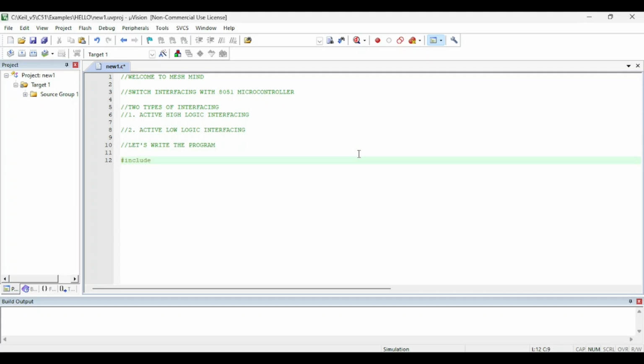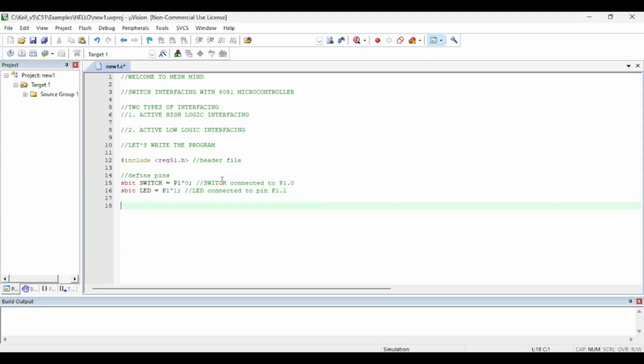#include <reg51.h>. reg51.h is a header file that gives access to port and bit definitions. Then declare pins. sbit switch = P1^0, the switch connected to pin P1.0. Then sbit LED = P1^1, the LED is connected to pin P1.1. Then start the main function, void main.